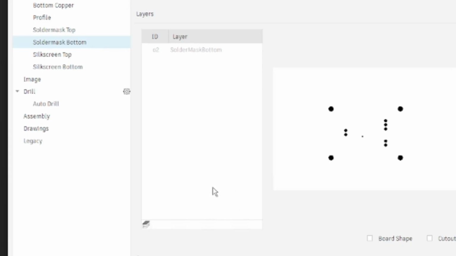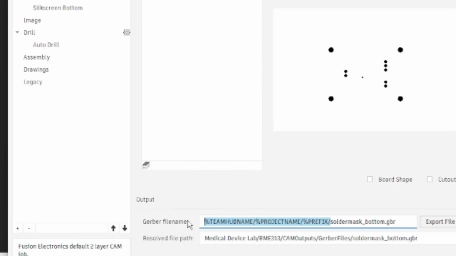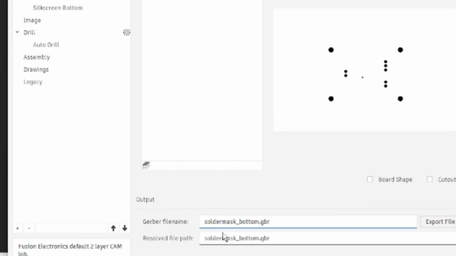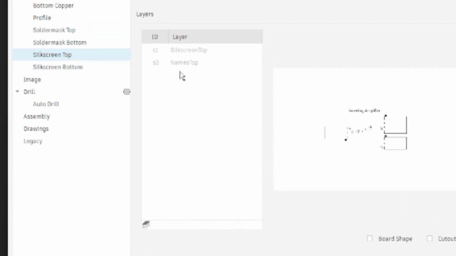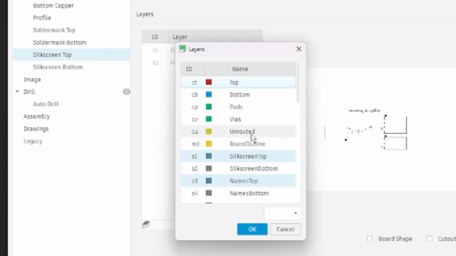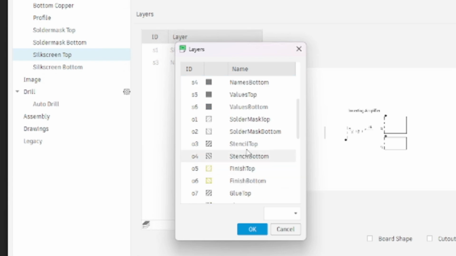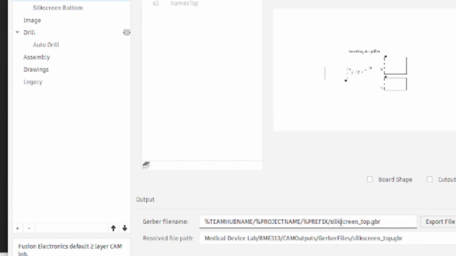This file contains data from the bottom solder mask layer of the PCB design. Remove the file path and name the file soldermask_bottom.gbr. Select Silkscreen Top. This file combines information from the silkscreen top and names top layers. If you would like to display component values on the top layer of the PCB, click the Edit button and select the Values top layer. We don't need the modification, so click Cancel to close the window. Remove the file path and name the file silkscreen_top.gbr.